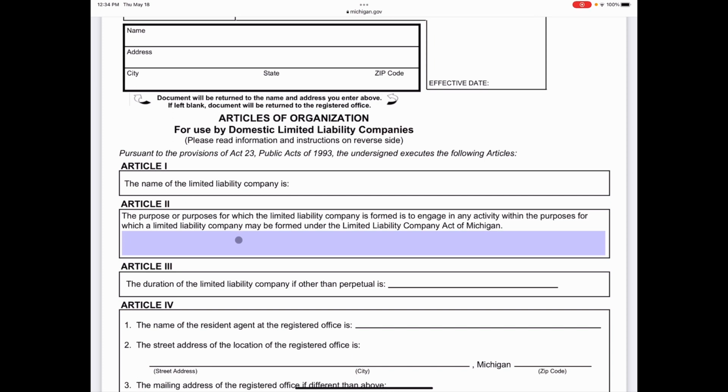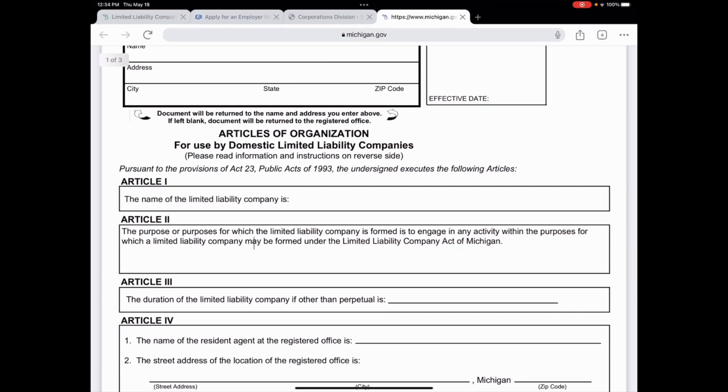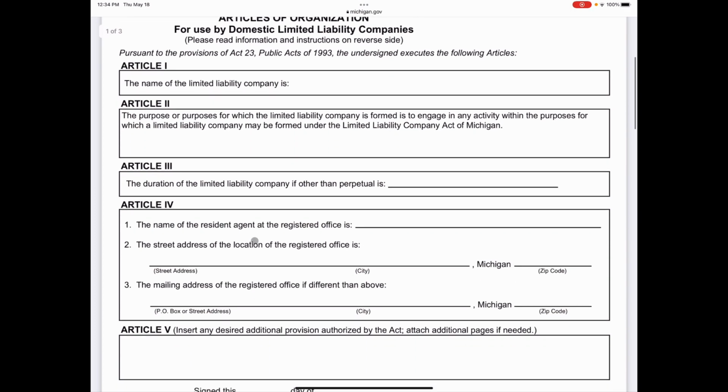The second, Article 2, this is where you will describe exactly what it is that your business does. Right? So explain in detail. For example, for my real estate business, I buy, sell, and rehab real estate. So you spell it out plain, exactly what it is that your business does. Article 3, we will leave blank.